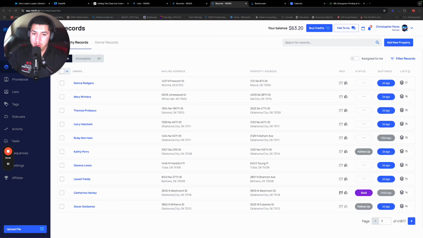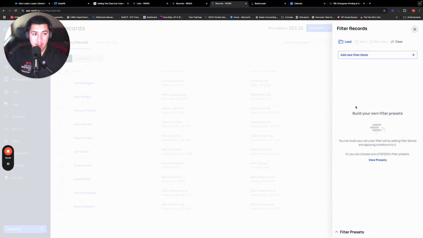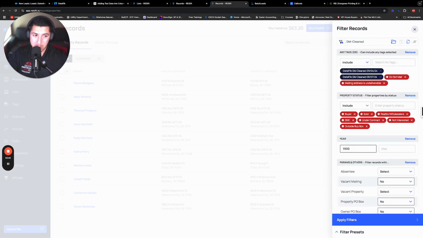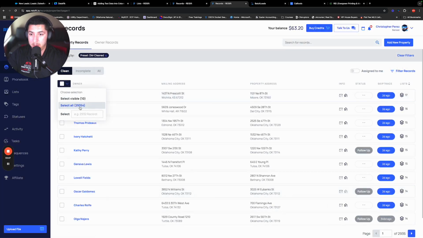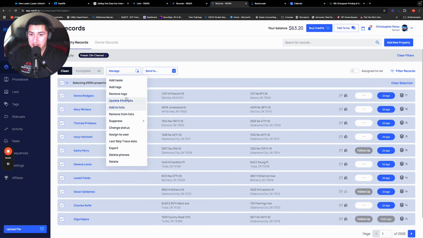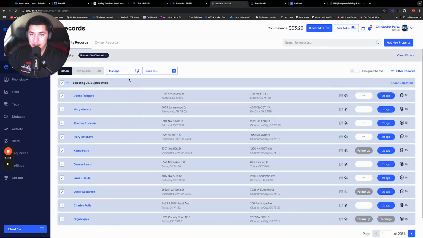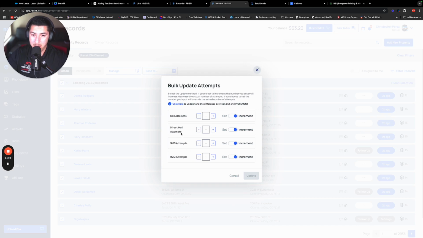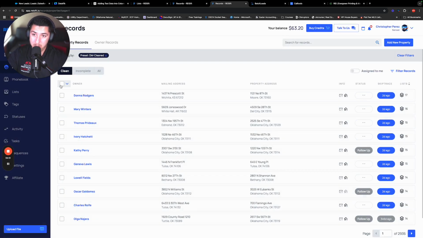But one other thing that I want to show you guys is, once you've exported all of your list, what you want to do then is pull up that master list again, this direct mail cleaned. So this is the master one that shows everything. And what you would do is select all, go to manage, and hit update attempts. You see where it says direct mail attempts? Hit 1. So that way you put that you mailed these people. You're just adding 1 to whatever number is there.